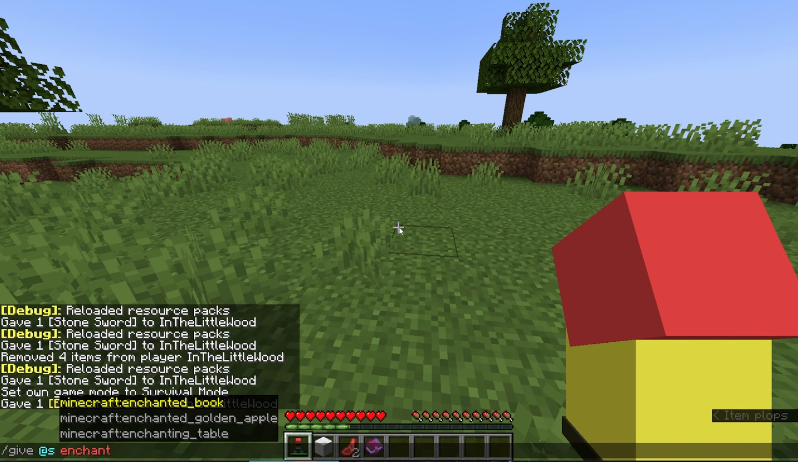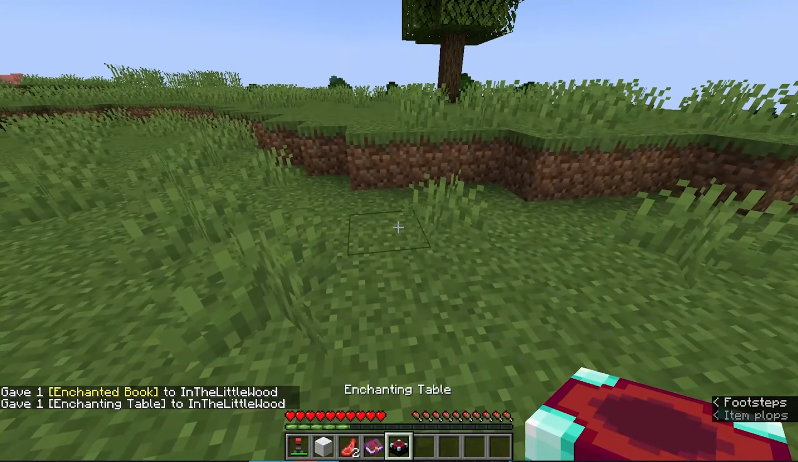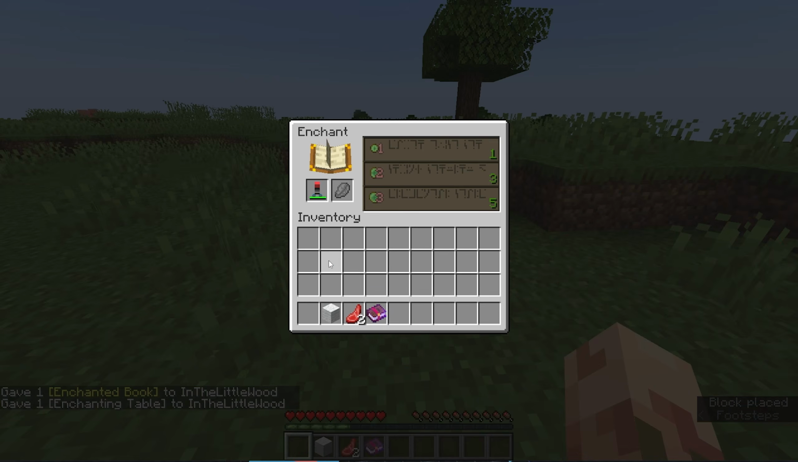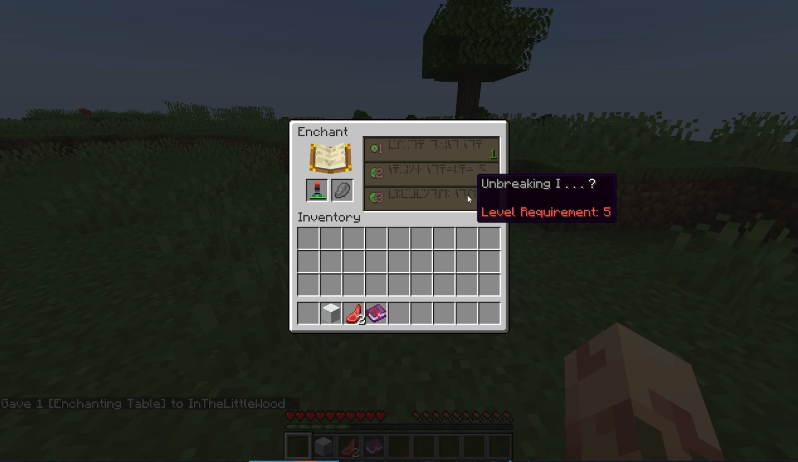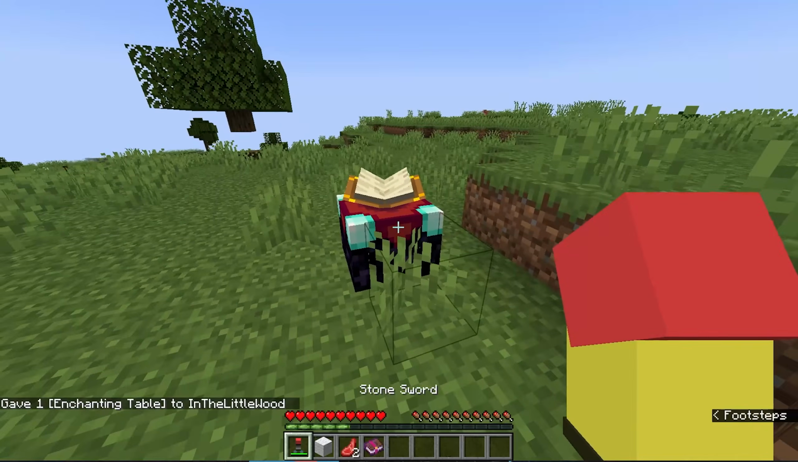That's not an enchantment table. Where is it? Enchantment table. Lovely. So yeah, you're going to be able to pop that into there. You're going to be able to put your weird stone sword in there, and everything's going to work with sharpness and unbreaking and everything as it normally would.